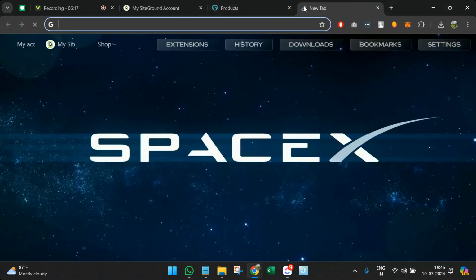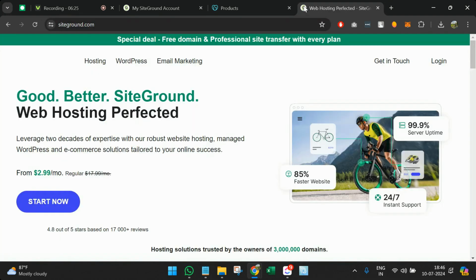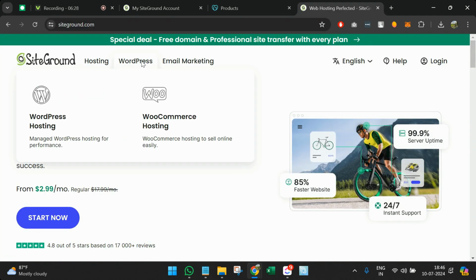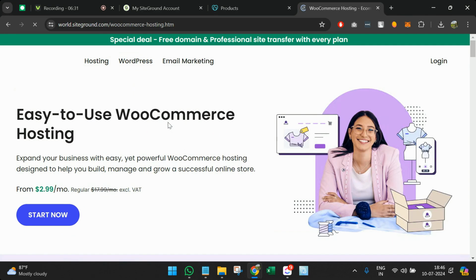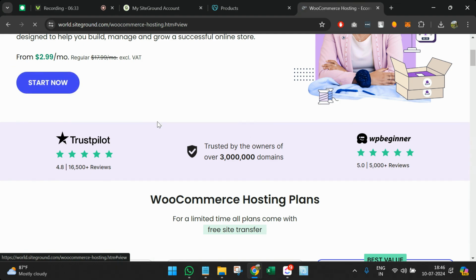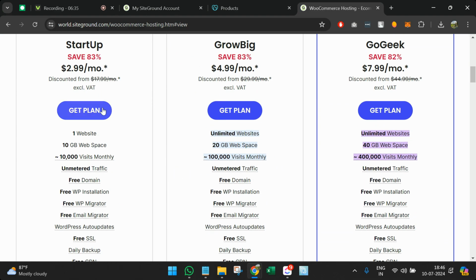So the next step is to buy the hosting. We recommend buying Siteground, but you can always buy any other platform, or Hostinger is also good. So go to Siteground. Here you have to buy WordPress with WooCommerce hosting. Start now. Choose the basic plan as of now.